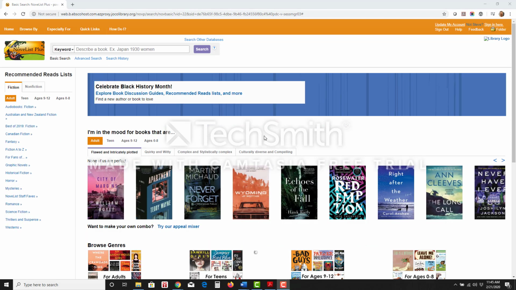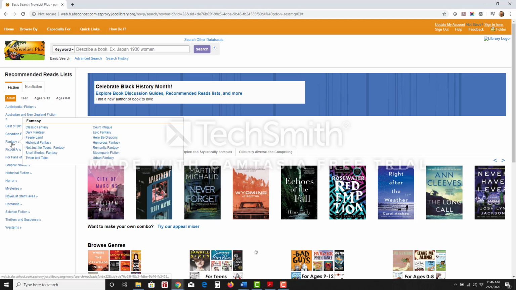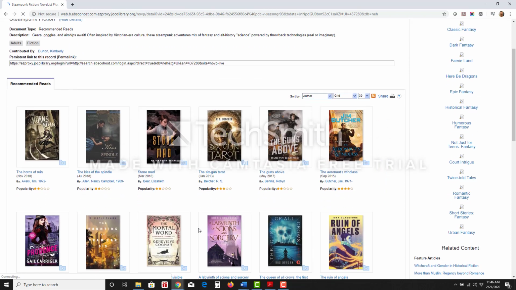You can also search for books over here on the right side of the page by genre. There's a fiction and nonfiction tab as well as age selections. I'll do a search in adult. I'll choose fantasy and a subgenre steampunk fiction. Alright, and it pulled up our list.